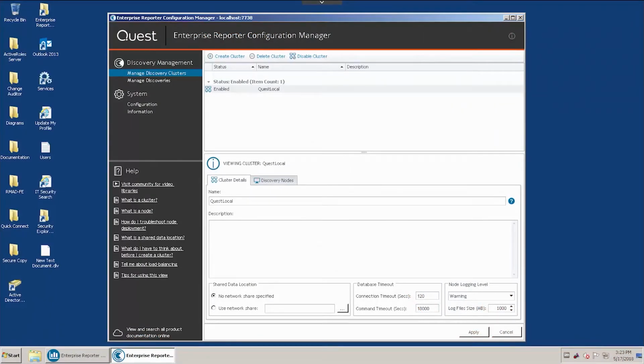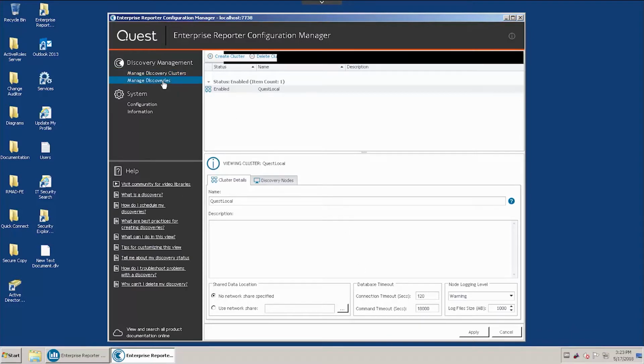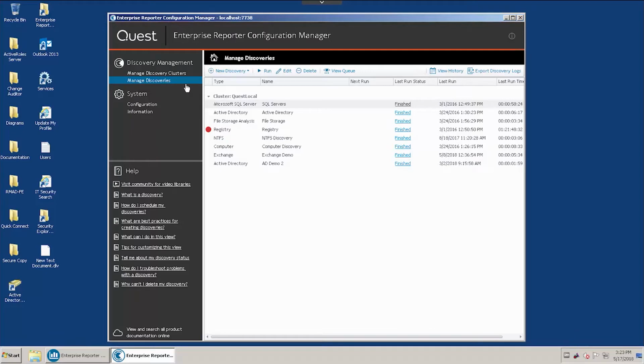In this demonstration, we'll be showing you how to perform a SQL Server discovery and using that data to run a report. We'll start in the Configuration Manager, where we have pre-configured clusters and nodes. We'll be using them to run a discovery task. To do so, we select New Discovery and Microsoft SQL.